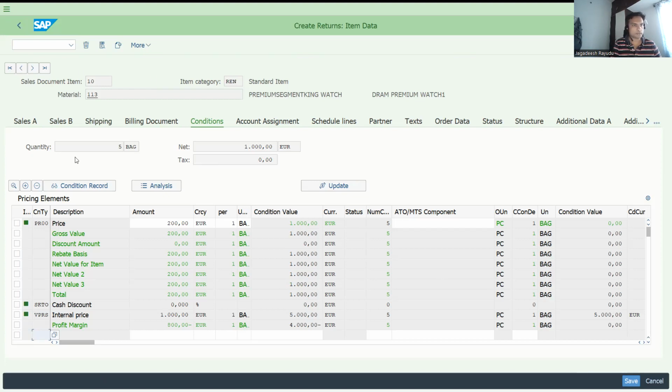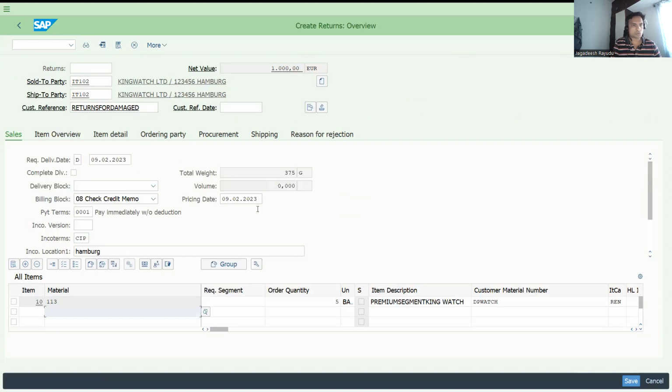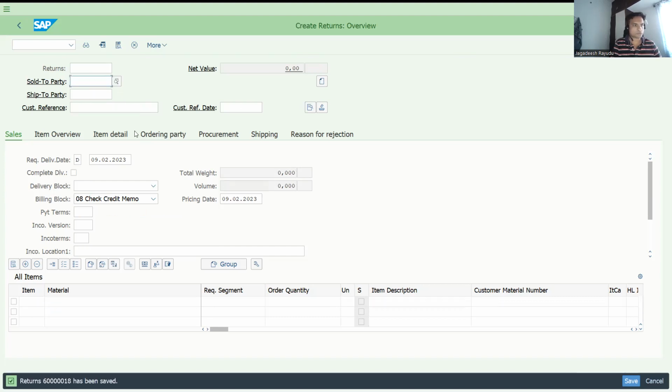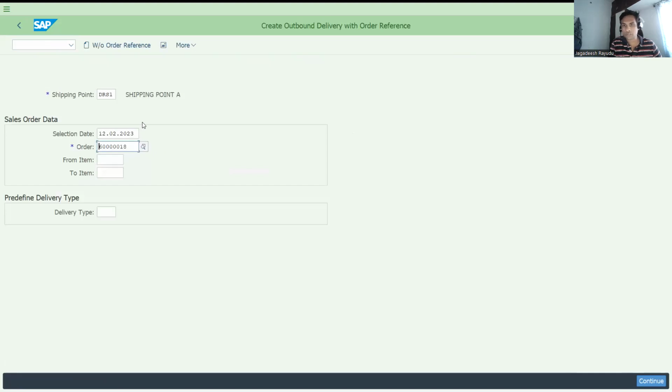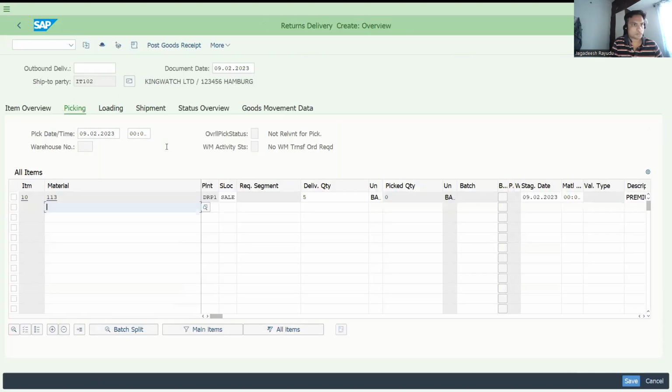Let's come back. So let's try to save this. Okay, so your returns got created. Now let's try to do the return delivery, that means you are taking back your stock. Okay, so let's press enter.